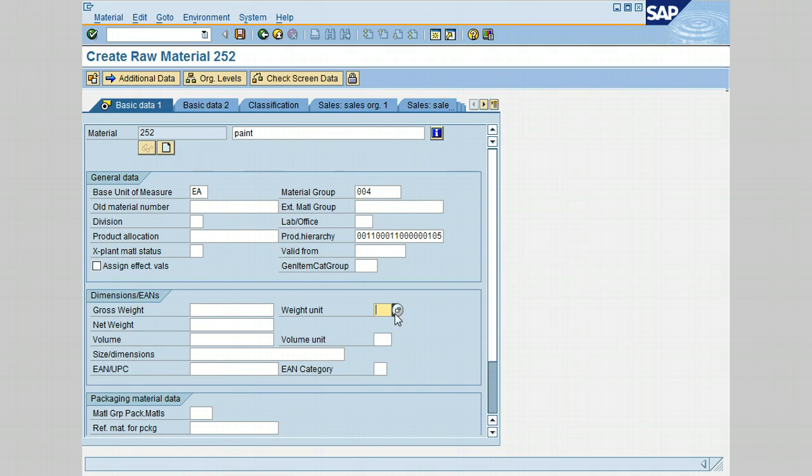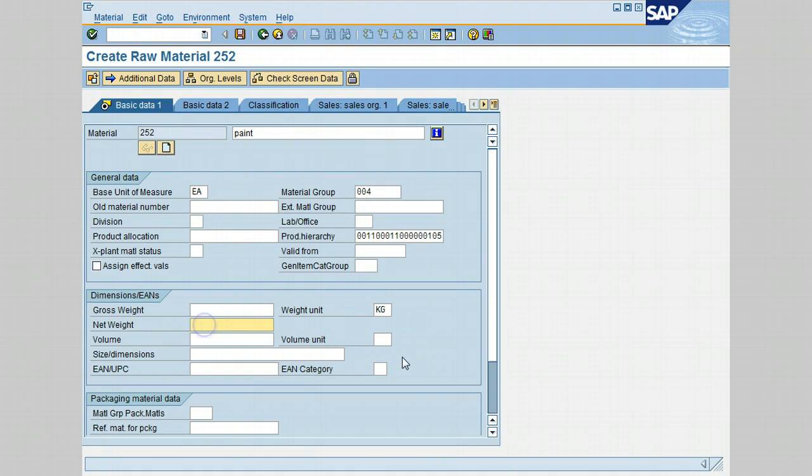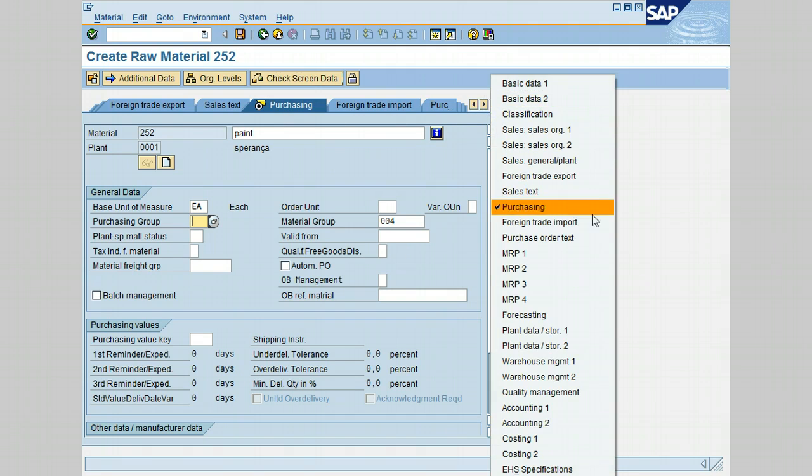Select the weight unit field and click on the search icon. Select kilogram, confirm. And the net weight, we're going to type in 8, then press the tab key. Let's go and choose the purchasing tab. So let's scroll to the right by clicking the right arrow here, and we have the purchasing tab, or you could click on this icon to see the list of the views. So we have purchasing here, select it.